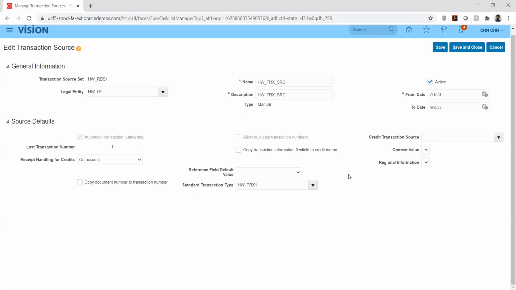So after setting up this flexfield, we will enable it, or give particular values to the system, and we will use it while doing the transaction. So if we enable this option, this additional information that we are entering in the transaction will be copied to the credit memo that we are creating against this transaction.